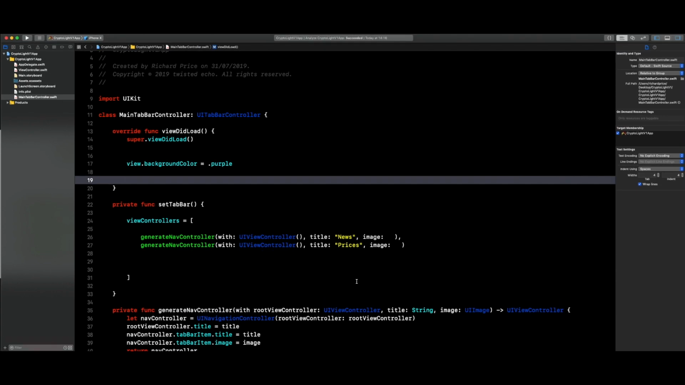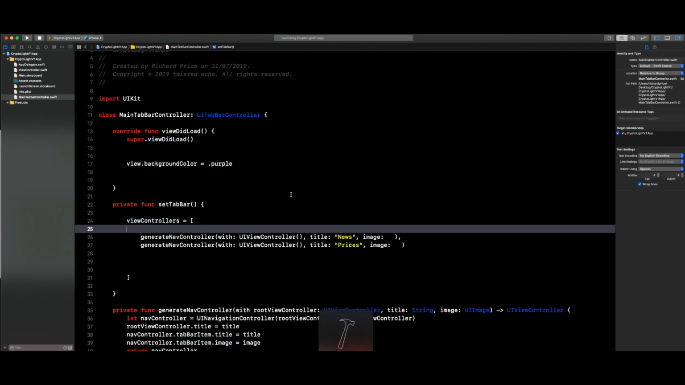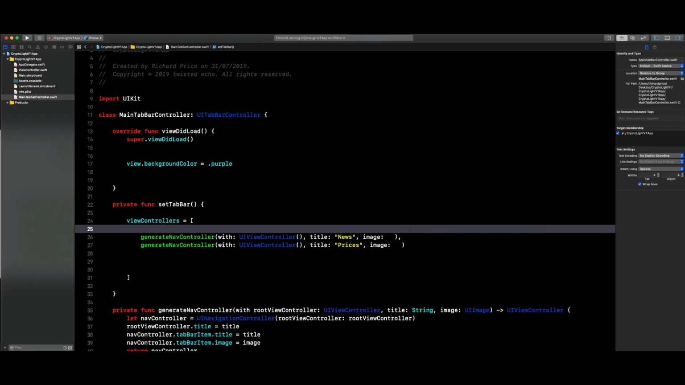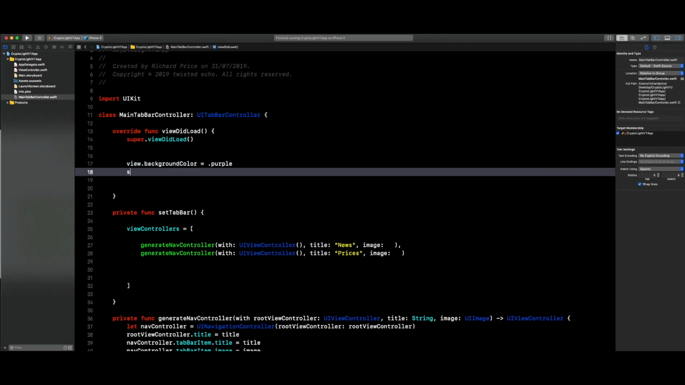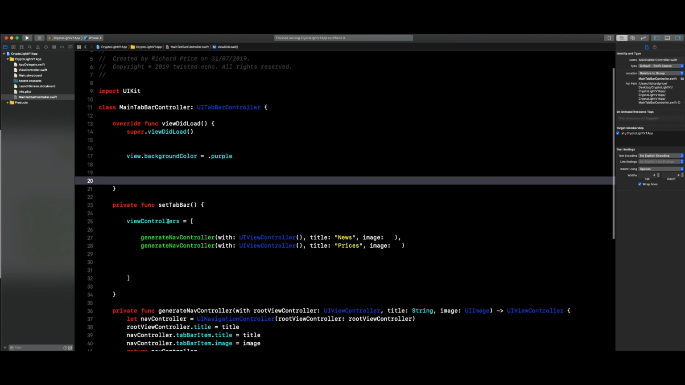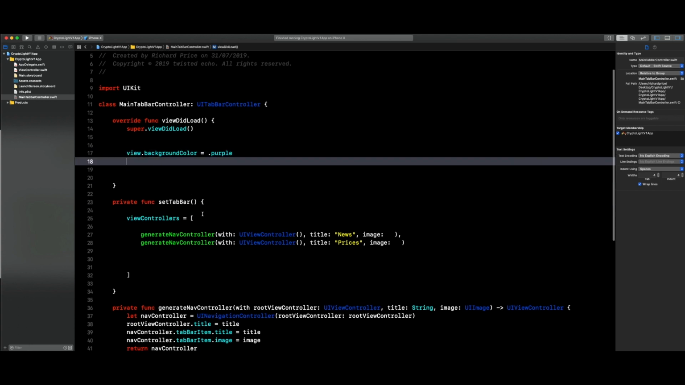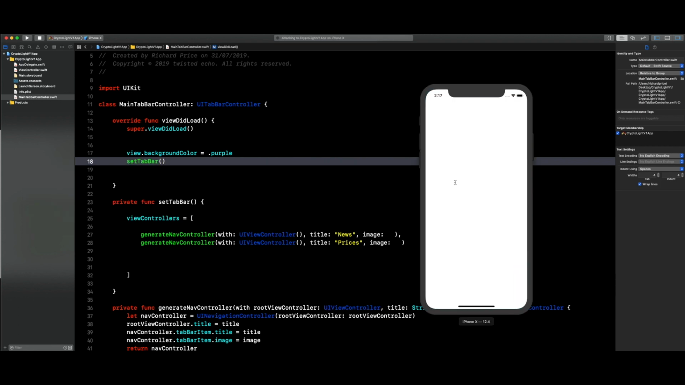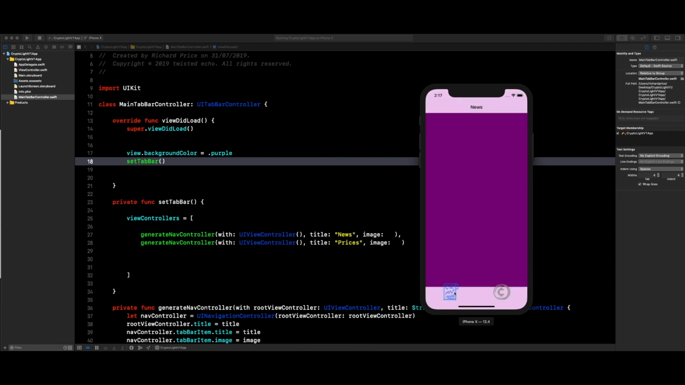So all we've done is create a function which is generating the tab bar items for us, and then we're just calling that function within the view controllers array. We haven't actually got anything visible on the screen yet, because we need to come inside view did load, and we need to run that function which we've created, setup tab bar or set tab bar. So just come under purple there and run that function. When view did load runs, it'll run that function which will generate our tab bar controllers for us. So there we go. We can see that on the screen now.